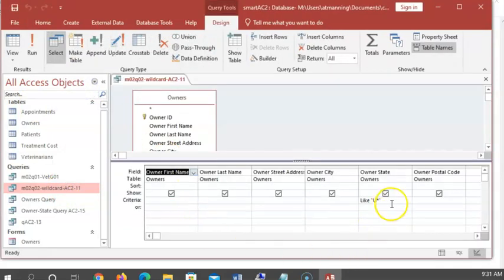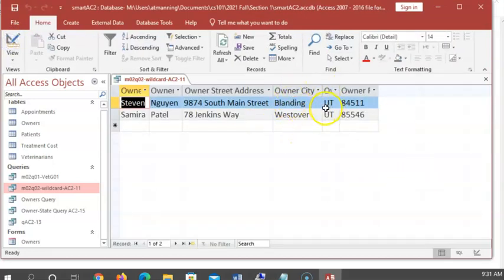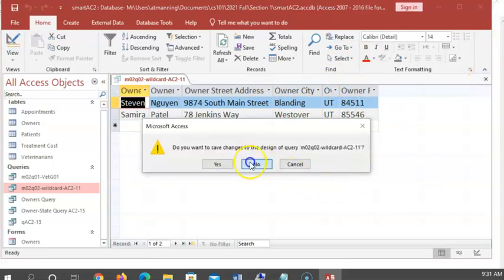This is where I use the wildcard in the state. I typed U star, or asterisk, like you can call it. If I type that in the criteria and hit enter, it turns that into Like "U*". When I run the datasheet view, I see only the owner states that begin with the letter U. And I'm going to close that without saving changes.